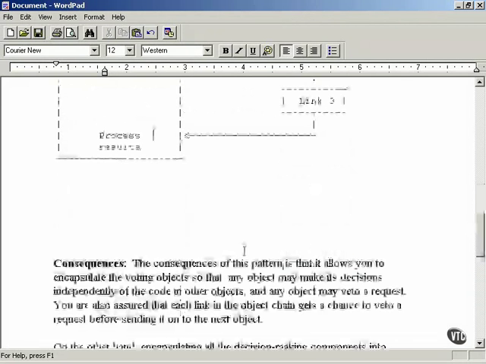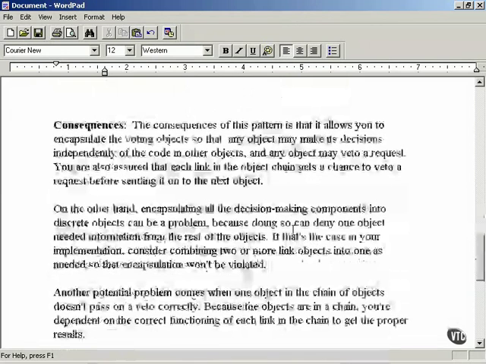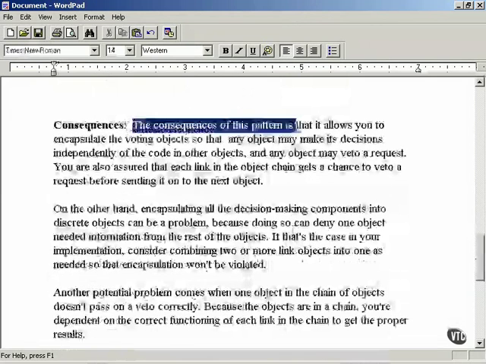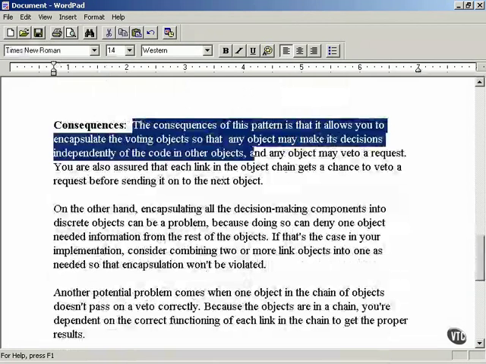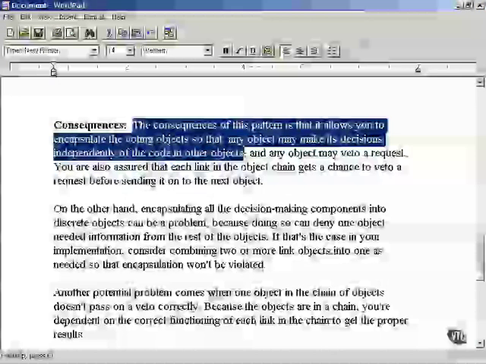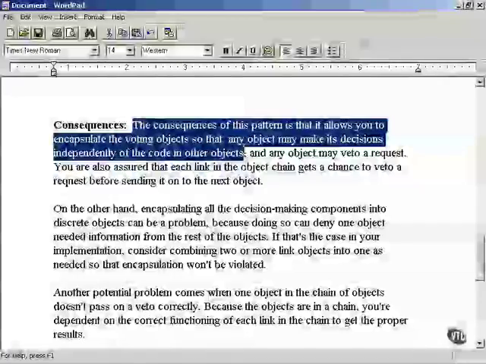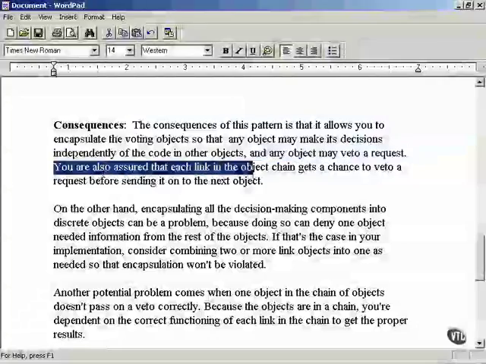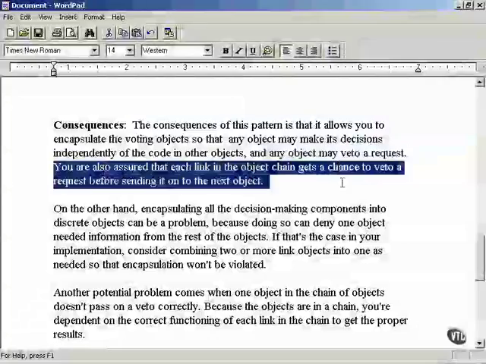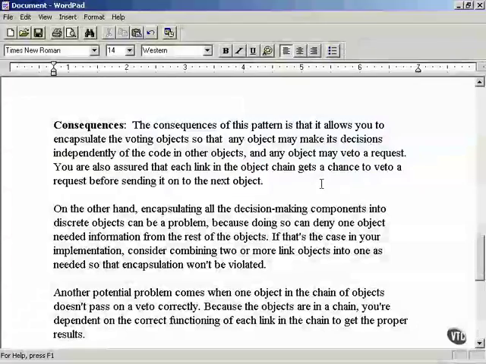The first consequence is obviously going to be that the pattern works as it should. So the consequence of this pattern is it allows you to encapsulate the voting objects so that any object may make its decisions independently of the code in other objects. In other words, you want to extract the decision-making process from the rest of the client code and put it in a well-defined Vito chain. That's the consequence of this pattern, and any object may veto a request. You are also assured that each link in the object chain gets a chance to veto a request before sending it on to the next object. So that's the good consequences.